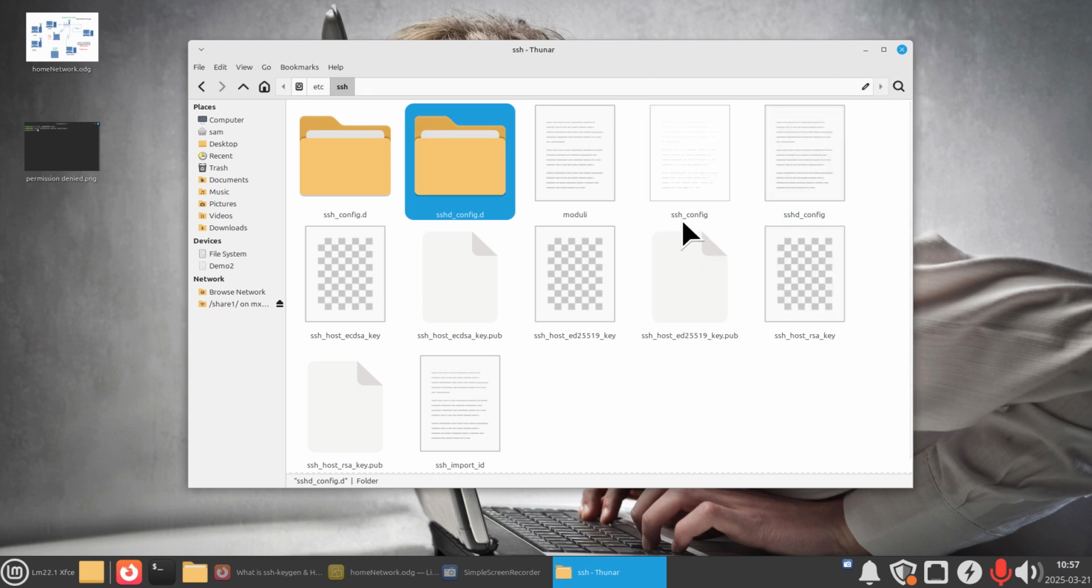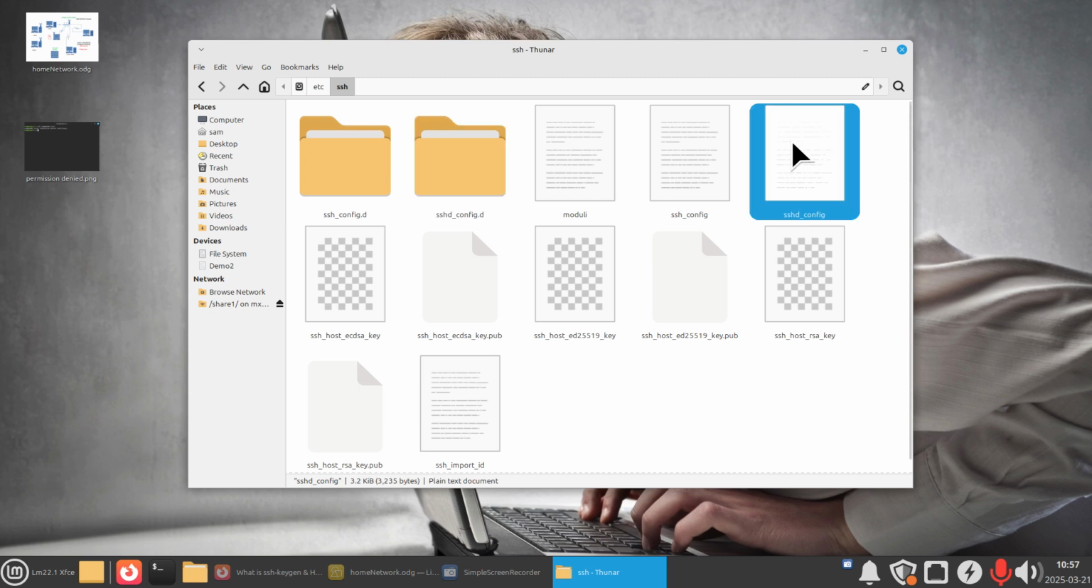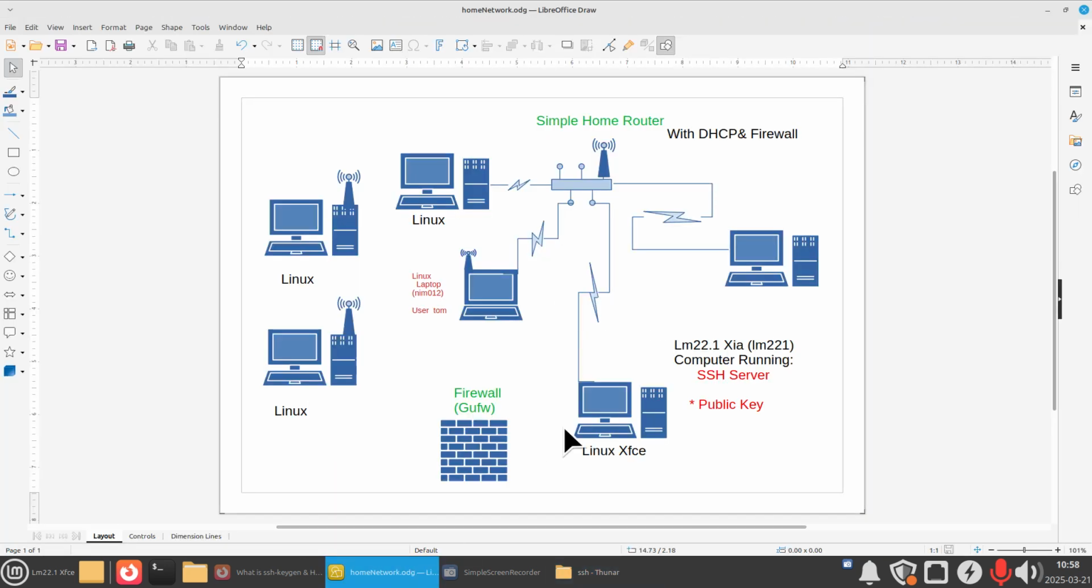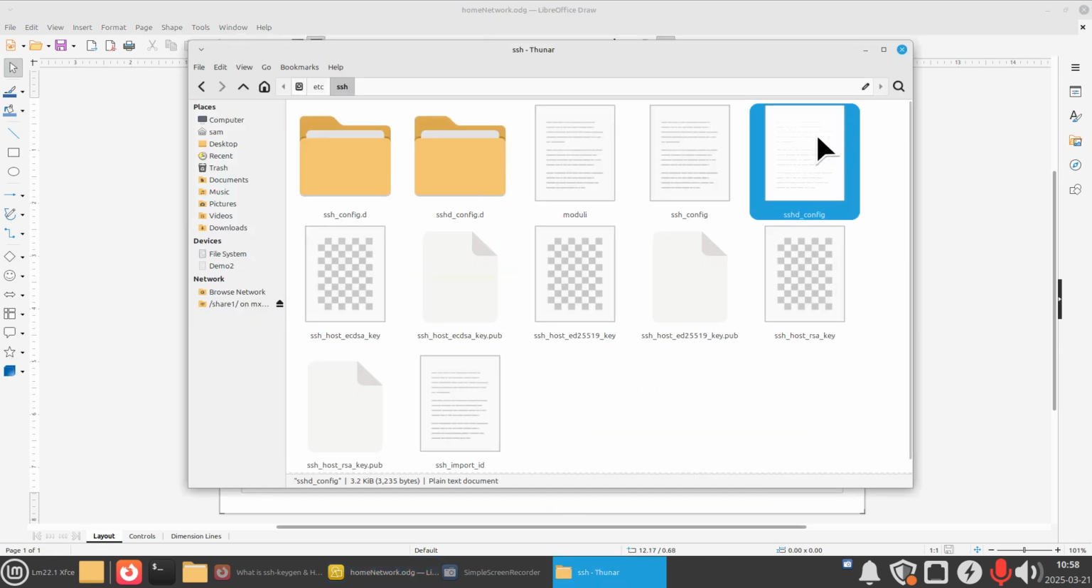There's an SSH_config and an SSHD_config. This is the file that controls the configuration. If you decide you don't want to use security keys, private and public, on these computers, then you can leave the configuration file standard. In other words, don't make any changes.